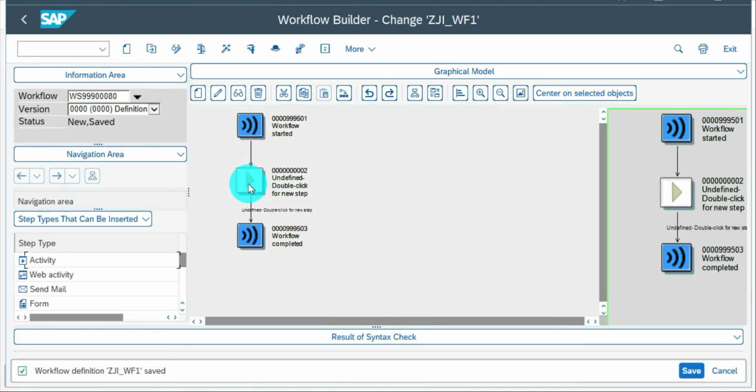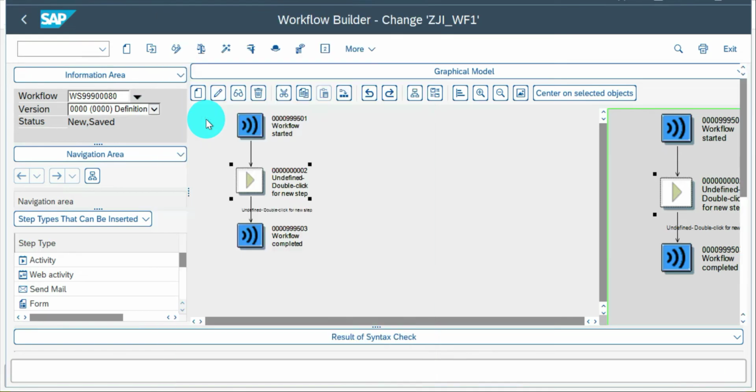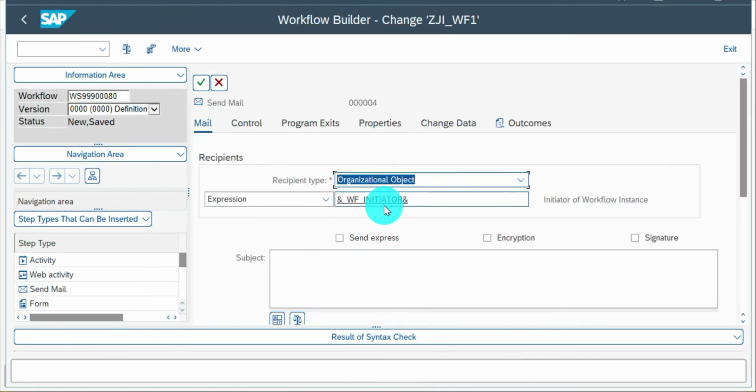Now I'm going to include a step. It mentions undefined. There is no step so far, no step type so far. Double click for a new step. Either just double click over here or drag and drop. I'm going to use this option, send mail. Just double click and you will get a window. It's the properties of your step type, whatever you have chosen. So this is the send email properties window.